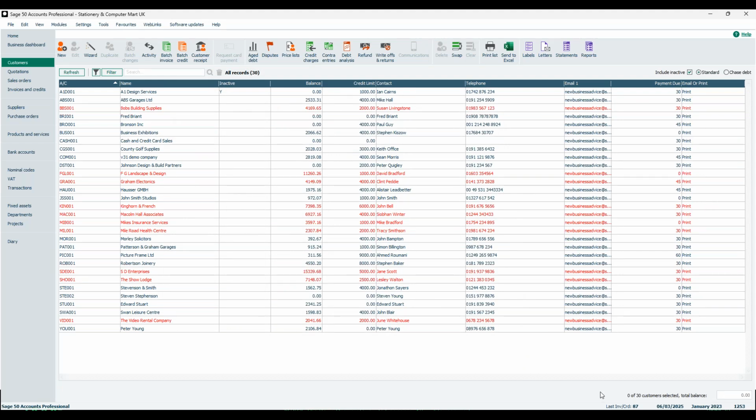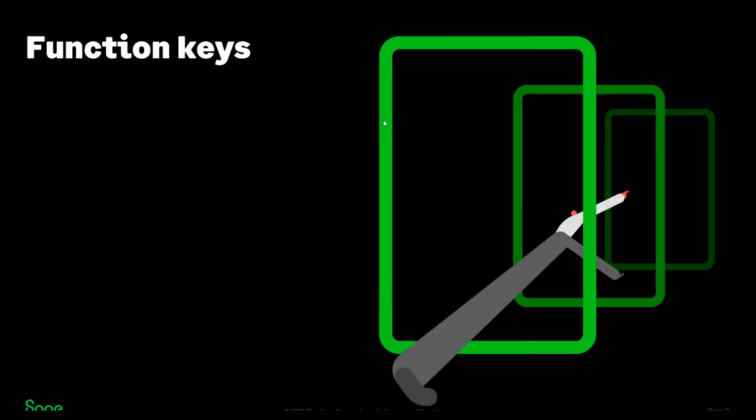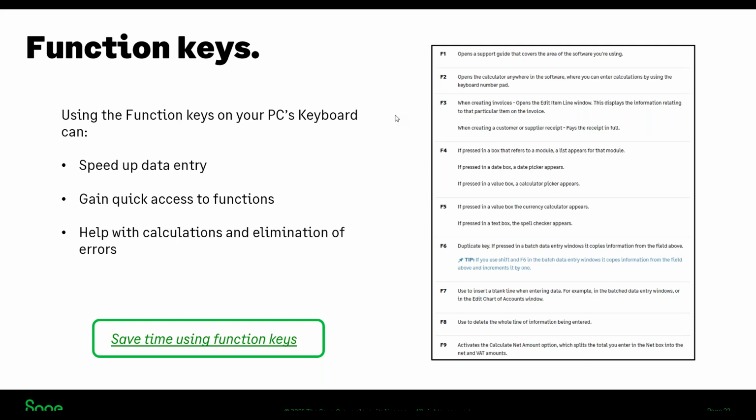I'm going to move on to our final topic now, which is the function keys in the software. The function keys are designed to make your batch processing far easier. The reason you might want to use these is it helps to speed up your data entry. It can gain you quick access to functions, but it also can take away the likelihood of errors, because a lot of the different functions will help you by pre-populating items for you, or in some cases actually making calculations for you.